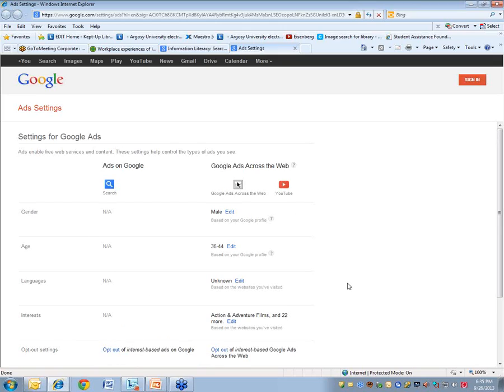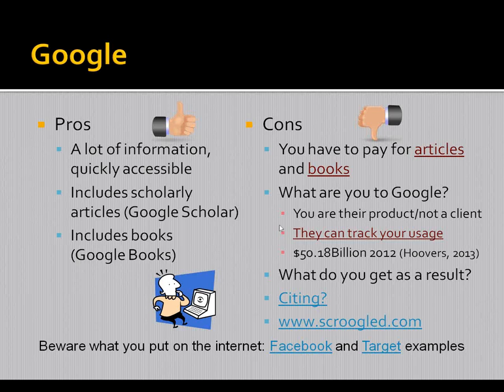So, for instance, if you had a computer at home and your son was using it and he was looking at Legos or Star Wars, it might say male, age 12, and so on and so forth. It can be very scary realizing just how much you're being tracked with the stuff that you put on the internet. Also, I looked up a database called Hoovers, and in 2012, Google made $50 billion.